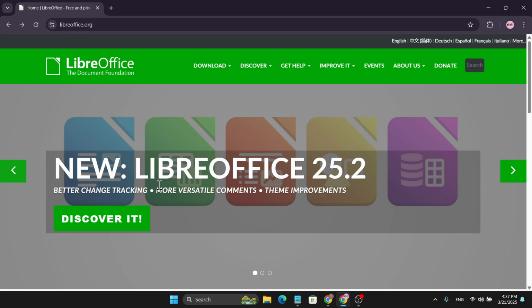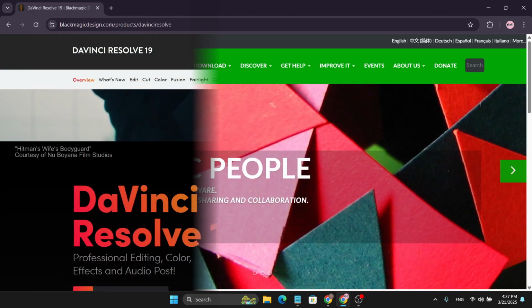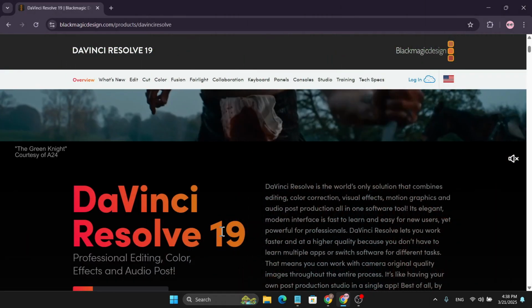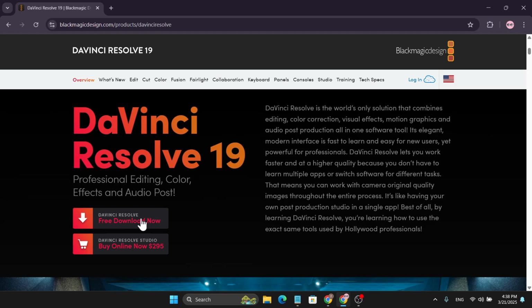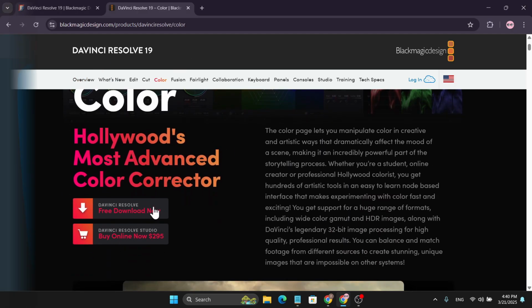Microsoft Office alternative is LibreOffice. It provides a complete Office suite compatible with Microsoft Office files. It's free and doesn't require an internet connection. Adobe Premiere Pro alternative is DaVinci Resolve. It offers professional video editing, color correction, and effects in one free application. The free version has some remarkable features.